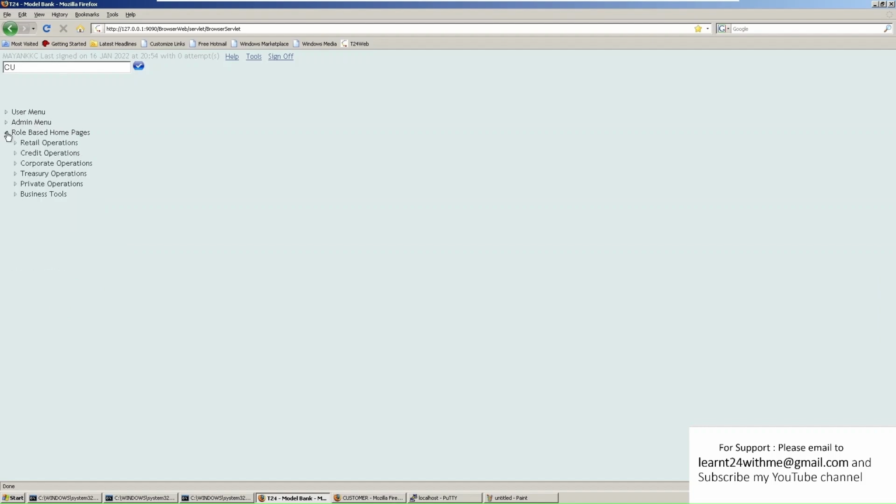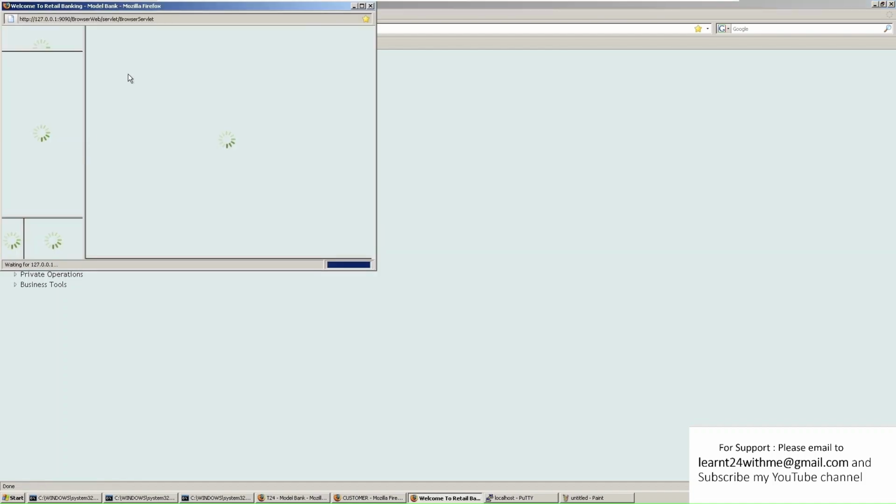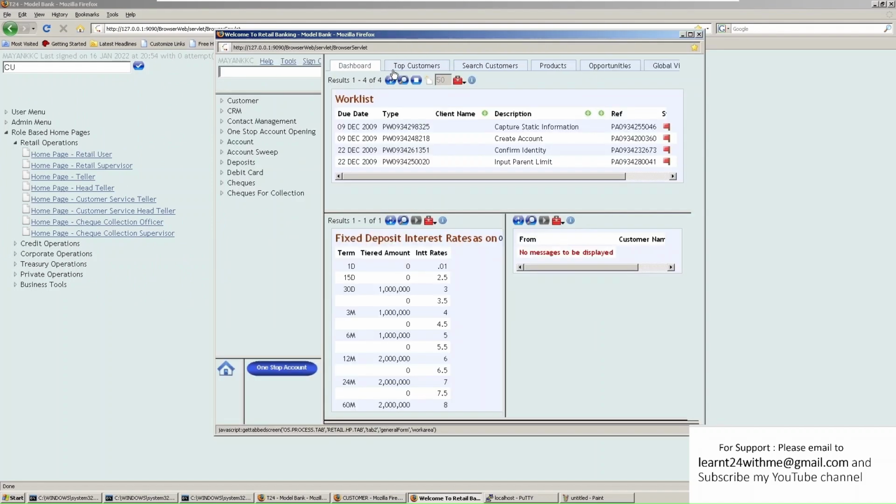And these are role-based home pages. These are pages that T24 provides for various roles. So we can assign these roles to different users. This is the home page for a retail user. If I assign this home page, this is how it will look to the retail user. Retail can do some operations like accounts. It can create cheque for collections, debit card.